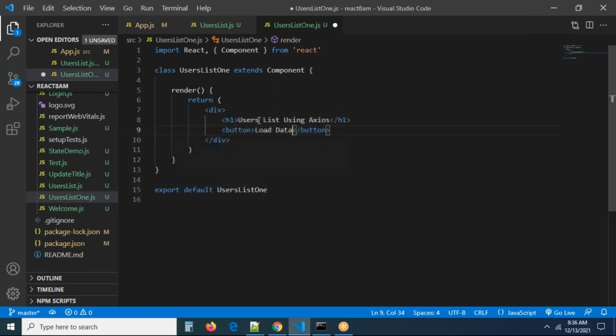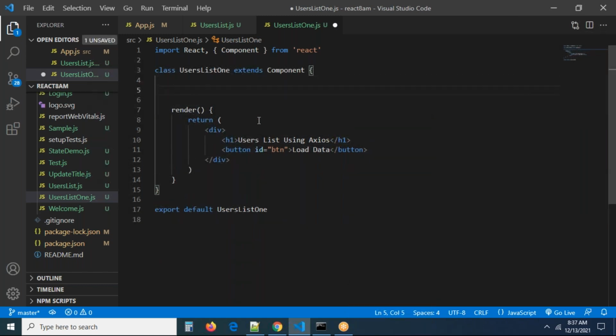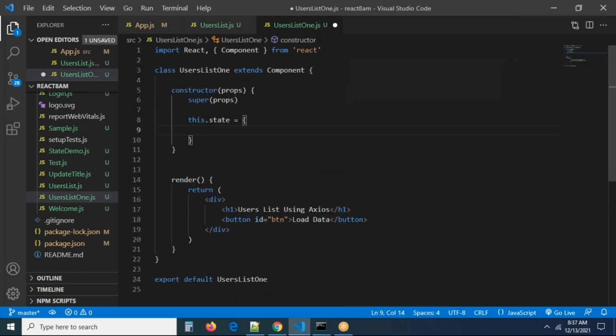This is the button I have. Let me give the button an ID, and I'm just taking the ID as btn. Okay, let us take a constructor here. The same logic, guys, nothing different. Let me take the same users equal to empty.